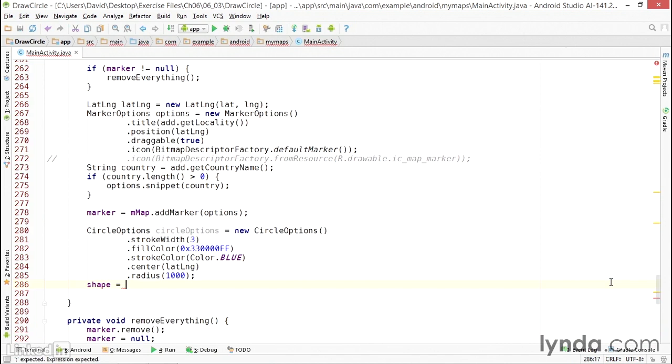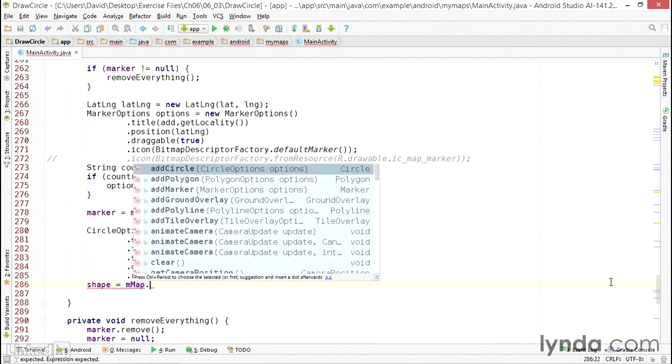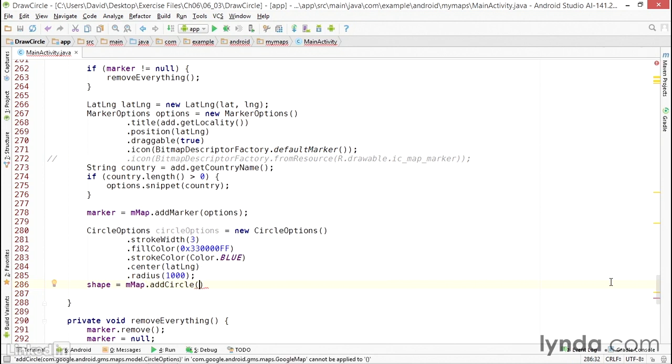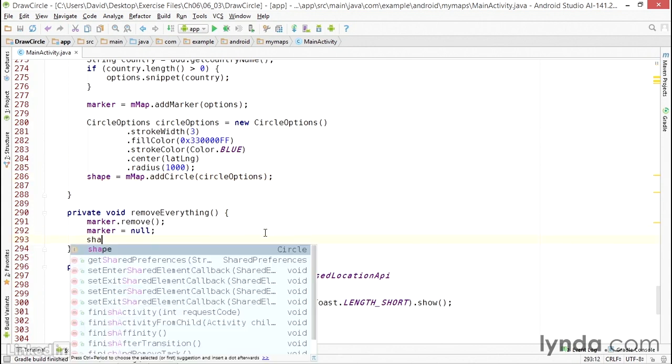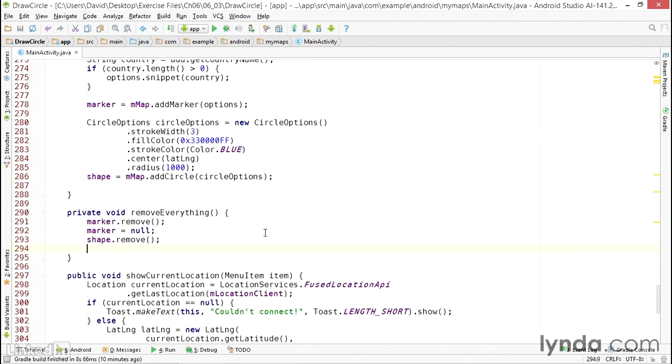Next, I'll add the circle to the map by calling shape equals mMap.addCircle, and I'll pass in my circle options object. Now, when the user does a long touch on the map, that's going to result in adding the marker and the circle, but when they do it again, I want to remove the circle at the same time as I remove the marker. So I'll come down here to my remove everything method, and I'll call shape.remove, and then shape equals null. And I'm ready to test my app.